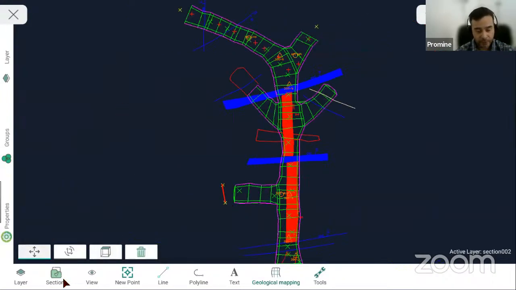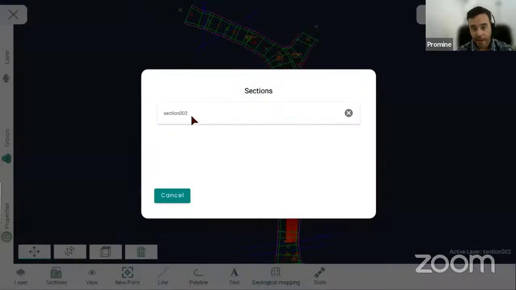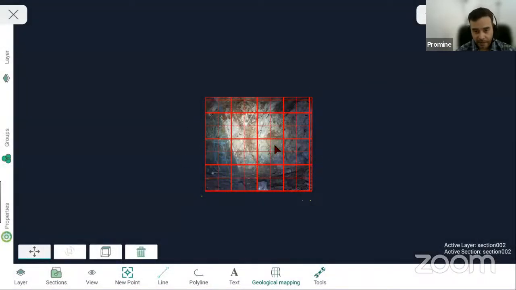Okay, I'm going to go back to section view. So I'm going to tap over the section button. Now I can see that I have a new section created. I didn't have this when I started the program, but now since I made a new face mapping, I can see this information here. So I'm going to tap over section, and I can start drawing directly over this section.